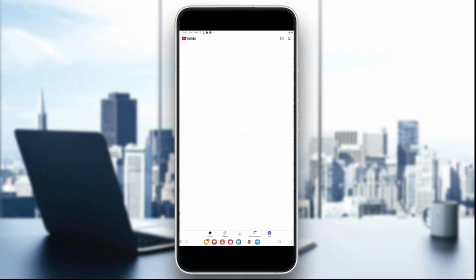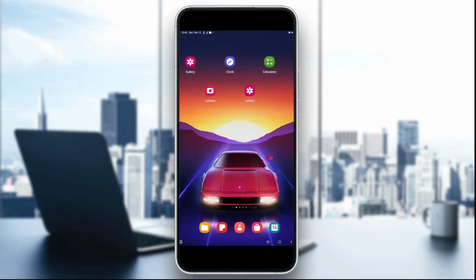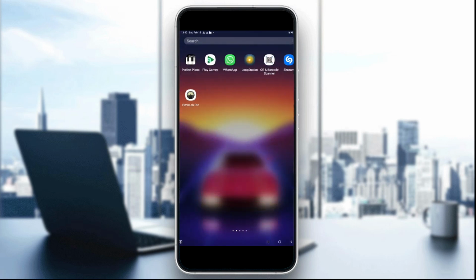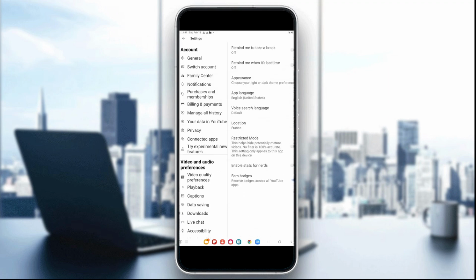Now the second step is to disable YouTube Shorts by using the YouTube app. And this works on Android only. To do that, just open the YouTube app, and go to settings by clicking on your profile picture and then clicking on the gear icon, and then go to general. Let's click on general and then disable Shorts if the option is available.